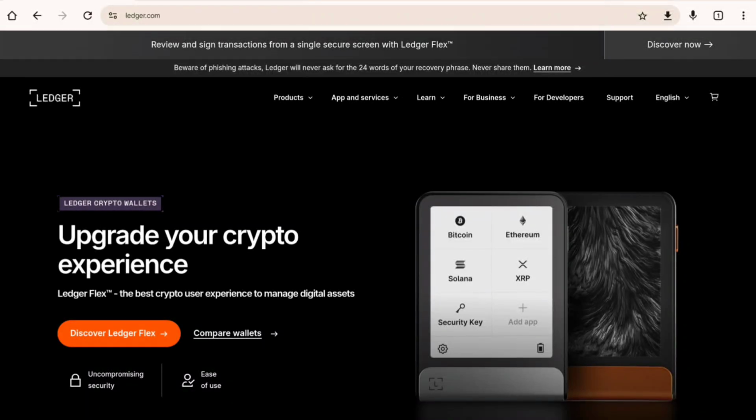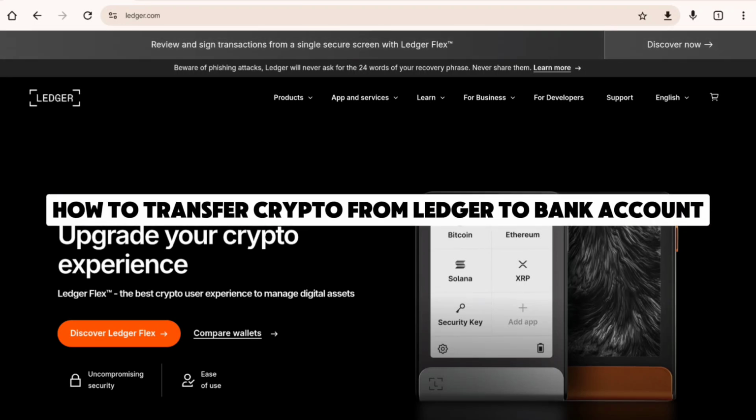Hey everyone, need to cash out your crypto from your Ledger wallet into your bank account? No worries, in this video I'll walk you through the process step by step.